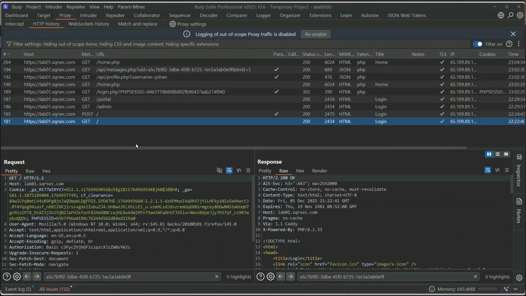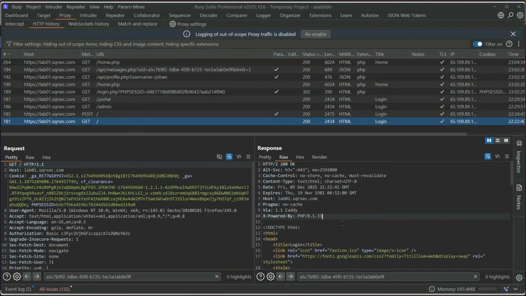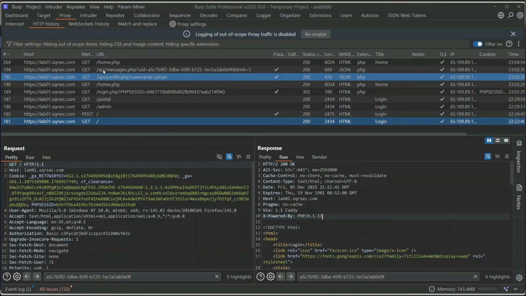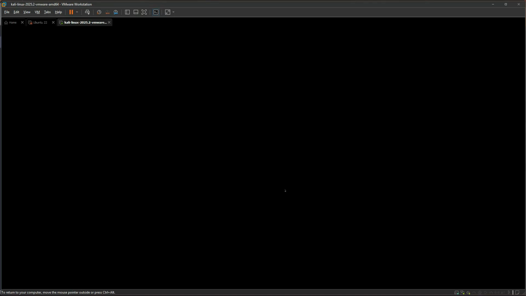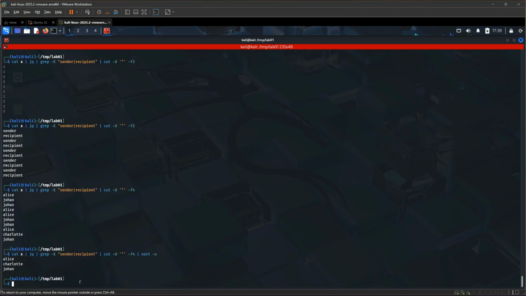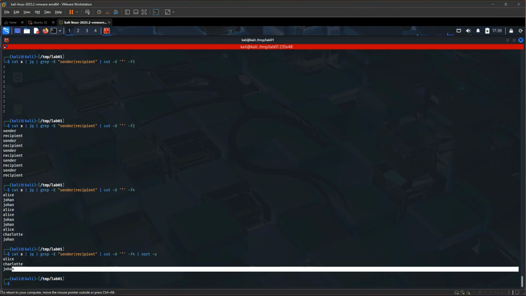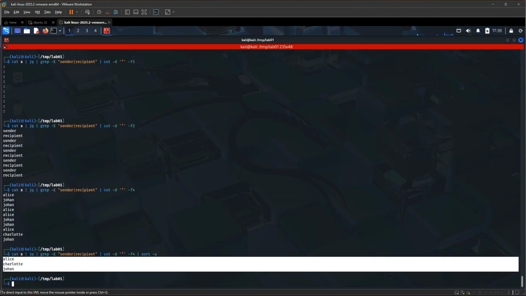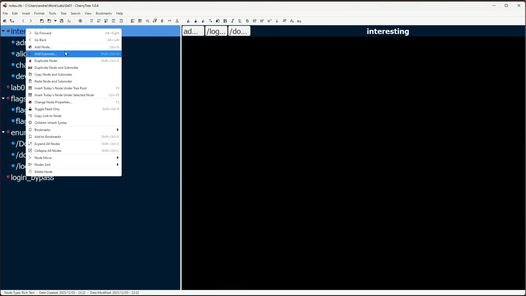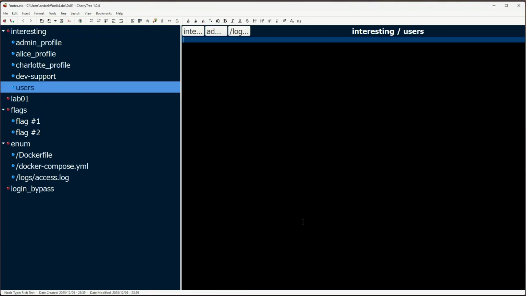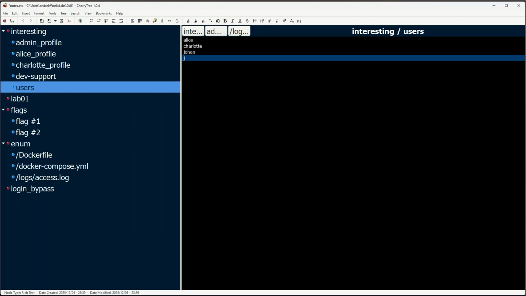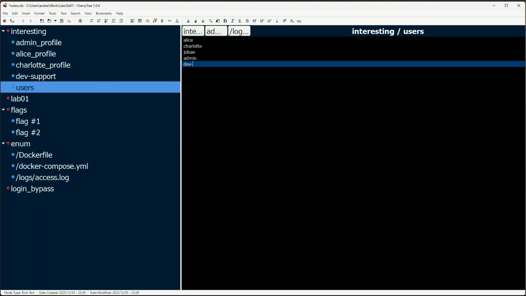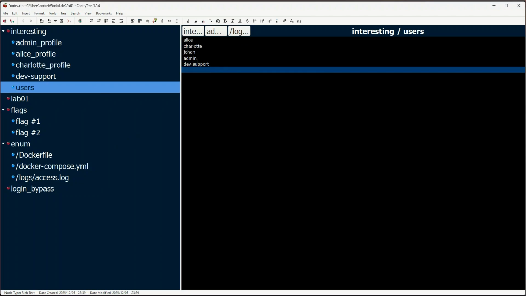What I feel we are missing at this point is a complete list of users that we can enumerate. We have this list, but it's quite a few users. So I'm going to copy this and say users here. I have this, and then I have Johan, which is the admin. There was dev support, Alice, Charlotte, Johan, admin, dev support. Do we have anyone else that we are missing?